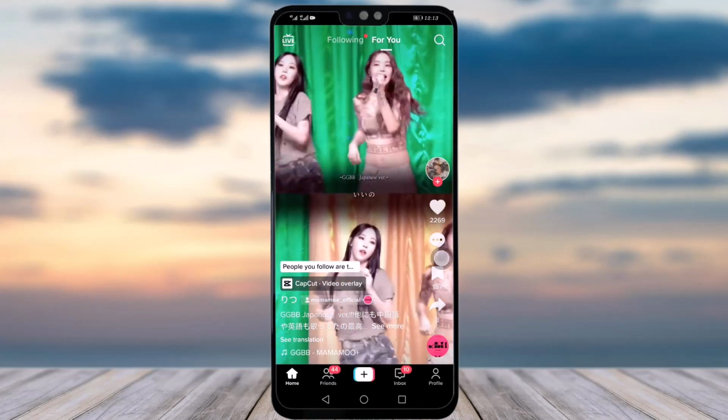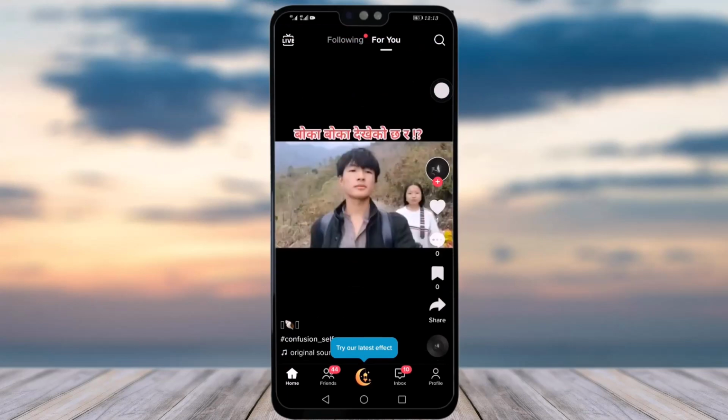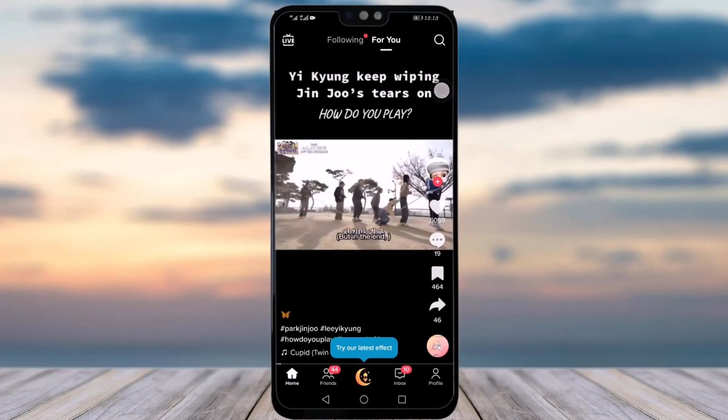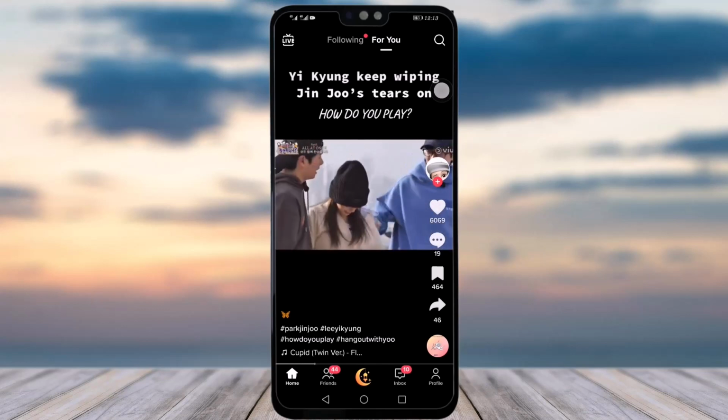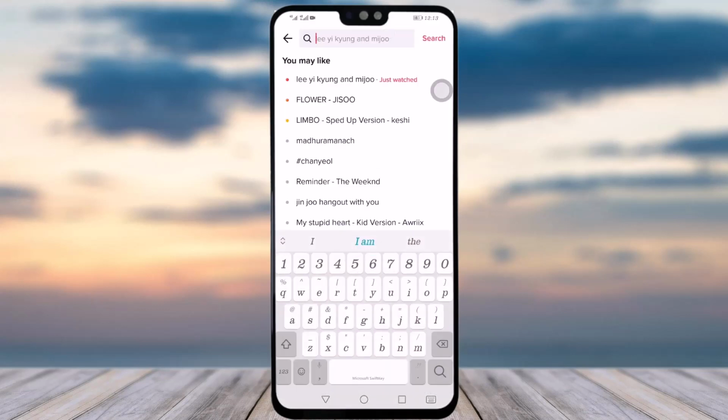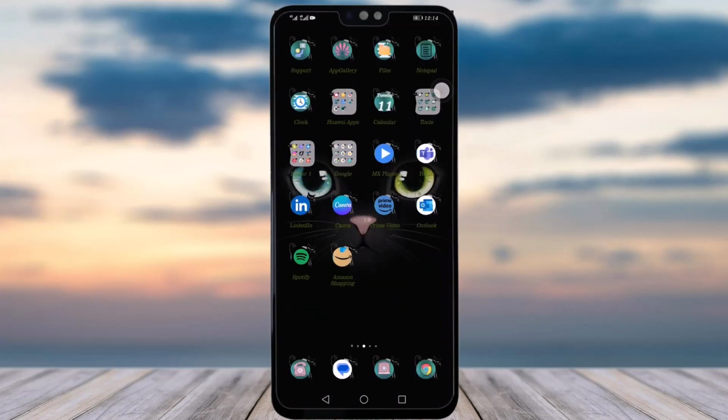Other thing is also that whenever you're using your TikTok, you will make sure to like only the type of contents that you would like to see in the future. So TikTok will show you that kind of contents in the future. And yeah, the search bar, search the particular content, watch those videos, like those videos, and yeah, TikTok will automatically start showing you those kind of contents.